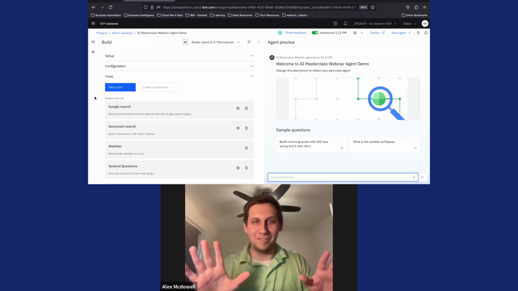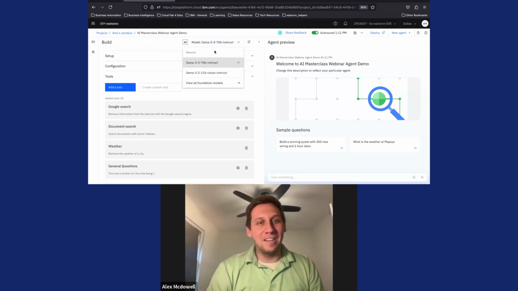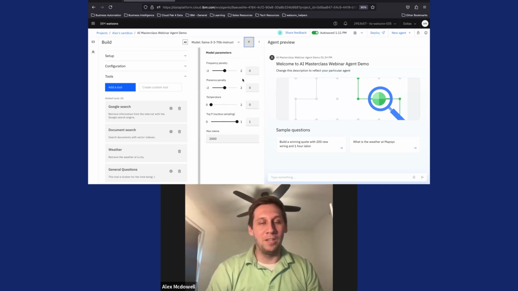Don't worry about it. I'll take you through everything. So first things first, obviously you can choose models. Just what model do you want to use? You want to bring your own model? So we can select from there. We've got model parameters such as frequency, temperature.